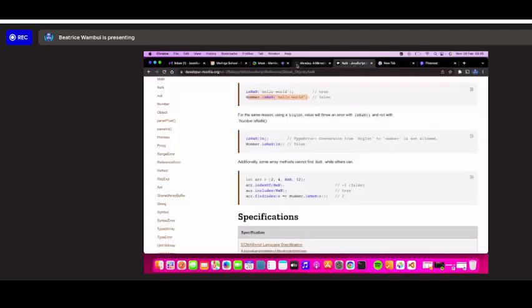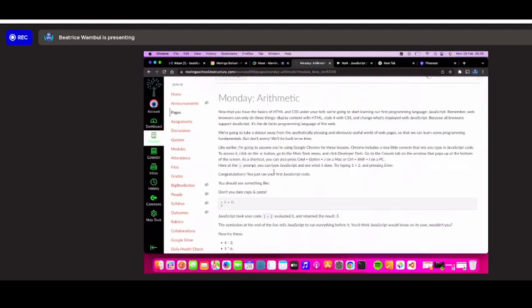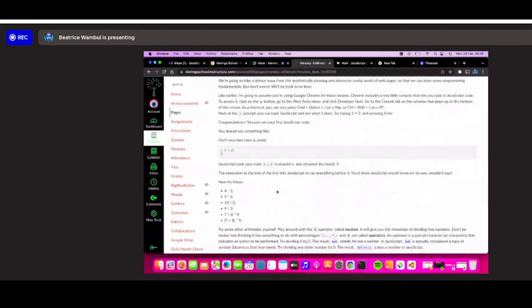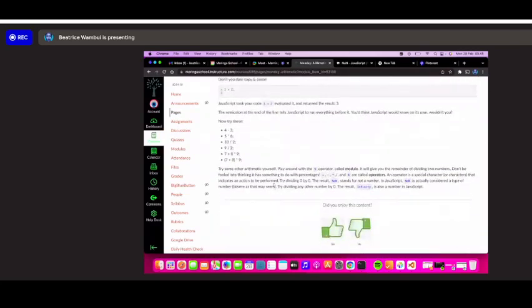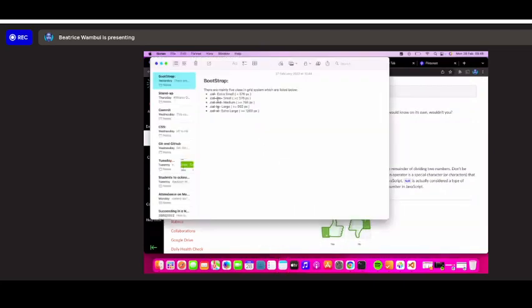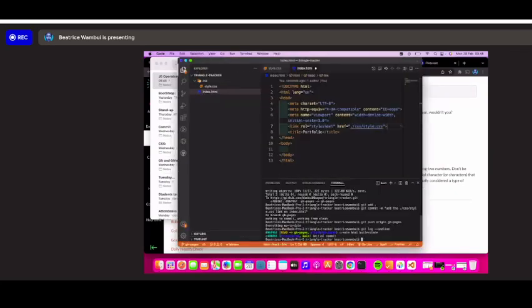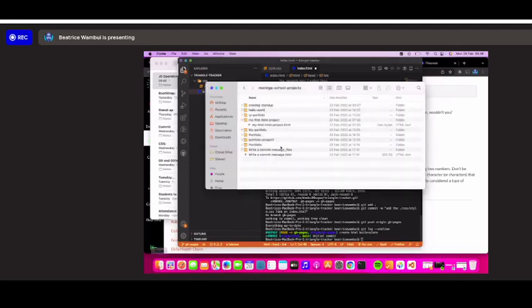So today you're going to learn about arithmetic. You're going to learn something called operators. I believe in writing when I'm learning, so let me write here: JS operators. Let me just write in just a minute.